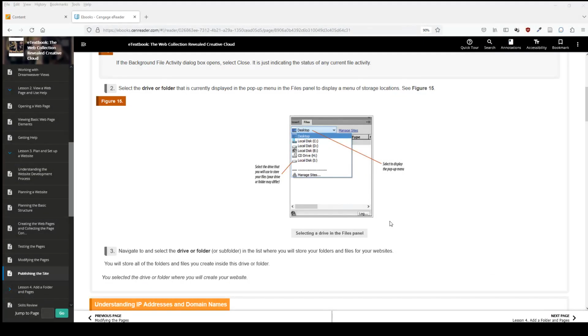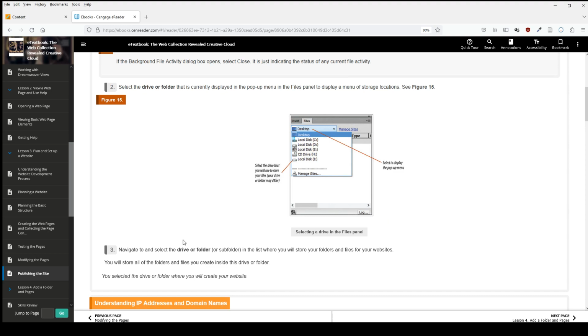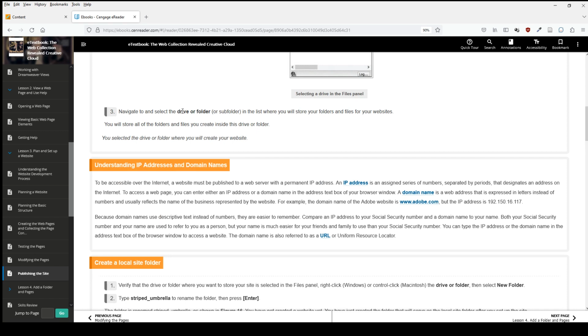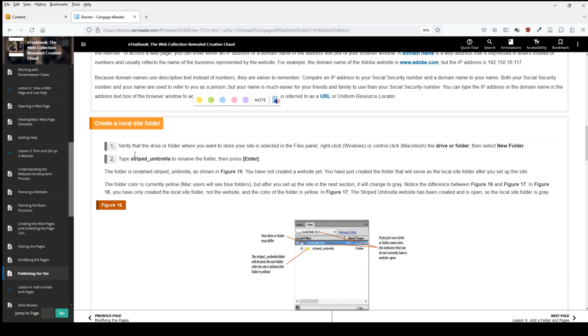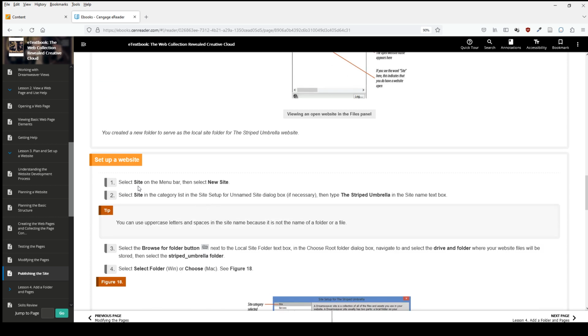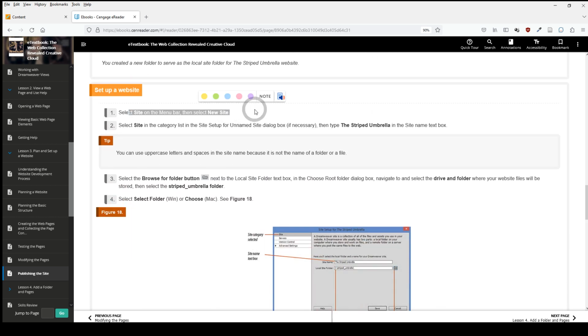Now we switch back to our instructions, scroll down, it says create a local site folder. Actually, no, that was picking the folder and then create a folder here. It tells you to select that place, verify that you are where you want, give it a name, they say striped umbrella, and create the folder. Then set up the website. On the site menu bar, select new site, select site in the category list, and give it a name.